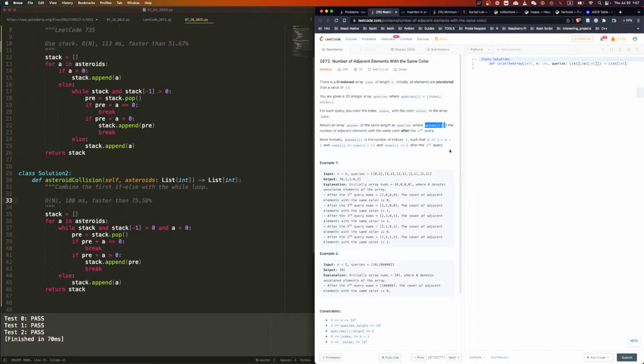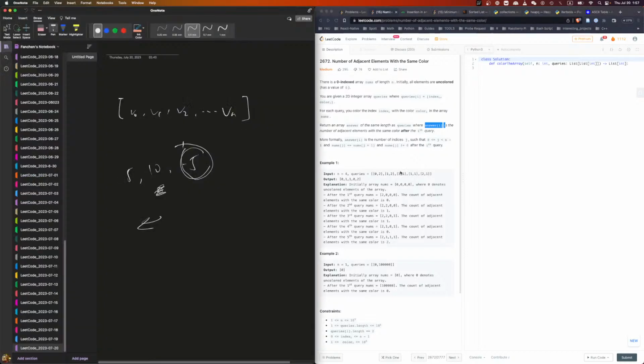Okay, let's see the examples. I probably want to try here. So we have 4 positions, right? So we have 4 positions, 1, 2, 3. So initially 0, we color it to 2. Okay, the count of adjacent elements is 0 because there's nothing adjacent.